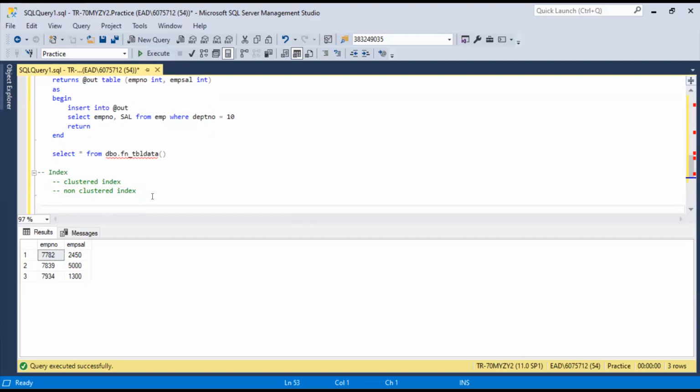So indexes are also nothing but objects in SQL Server, just like your tables or any views or any stored procedure. They are also just a kind of object in the SQL Server. The main function of the indexes is to enhance the performance of the query.